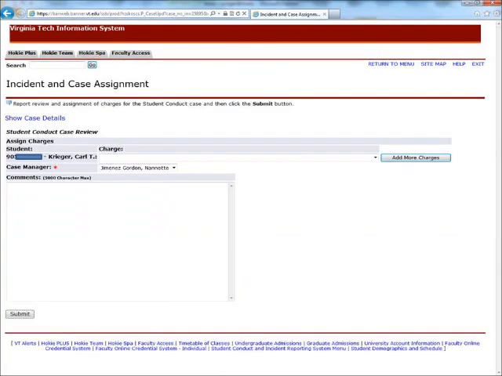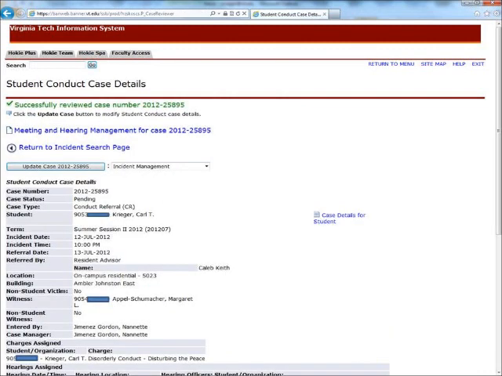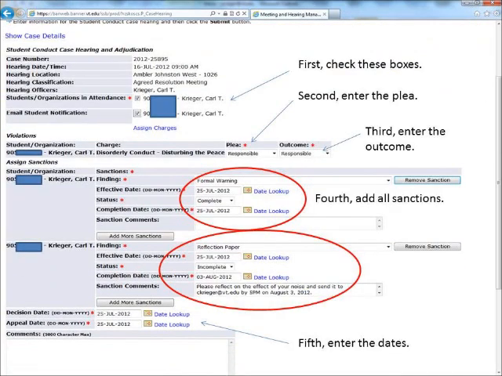Here's where you will input charges. There are a lot of charges. Pick the ones that apply and click on Add More Charges if you need to, and then click Submit. You'll go back to the case detail screen. Just click on Meeting and Hearing Management and Update Case, and you'll go here. There is quite a bit to do on this screen.